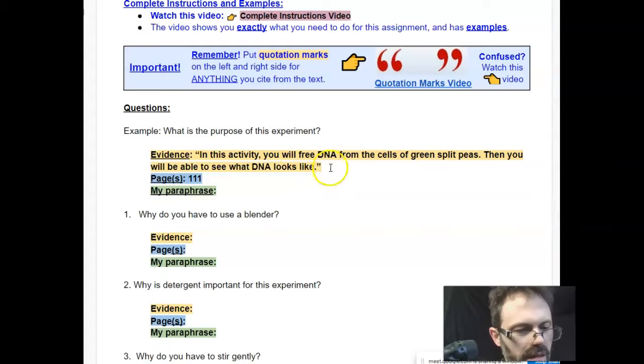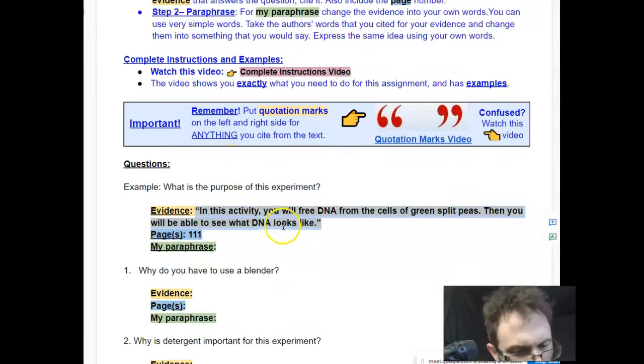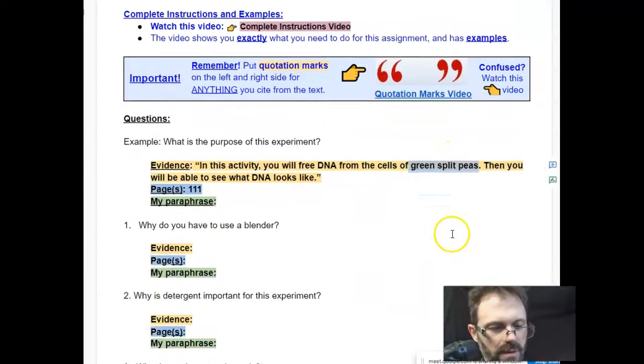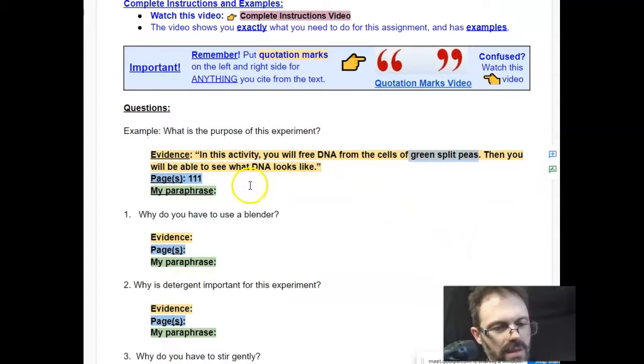So we're going to take this, and we're going to put it down here, but we're going to change it to our own words. Okay, so we got to try to understand this well. If there's words in this part that we don't understand, like maybe I don't know what green split peas are, I probably better look that up and make sure I understand it well, because now I got to take it and I'm going to put it in my own words.